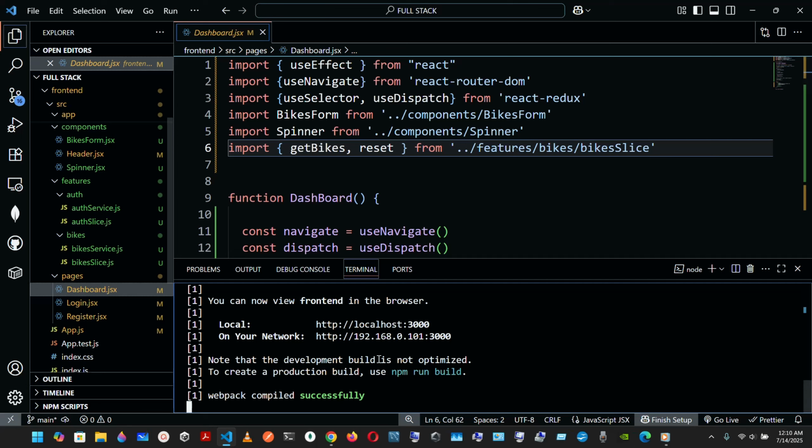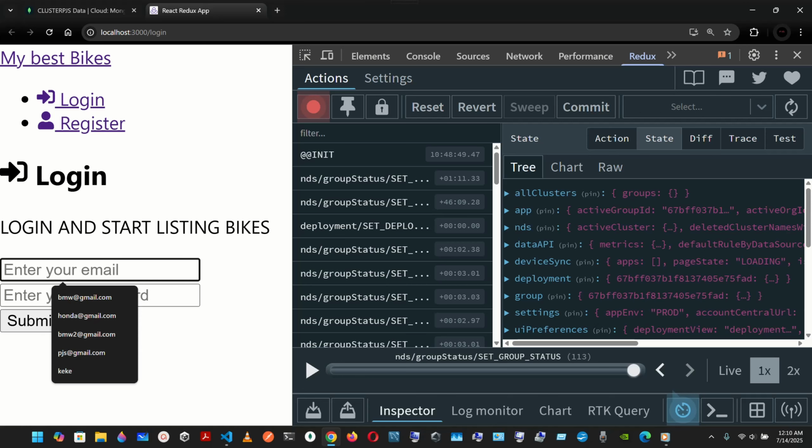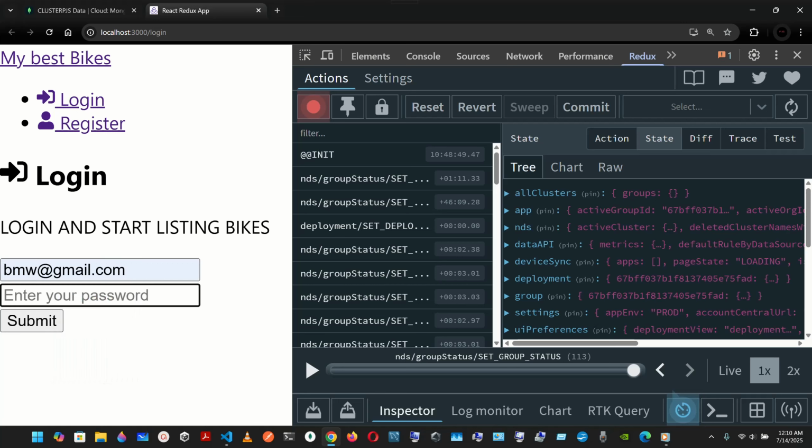Let's continue. Now we're going to show our bikes and the dashboard. I already ran npm run dev, so I can open the front end and the back end. Let's log in with BMW, 1 2 3 4. Okay, let's submit.